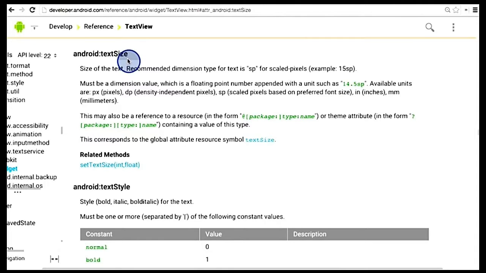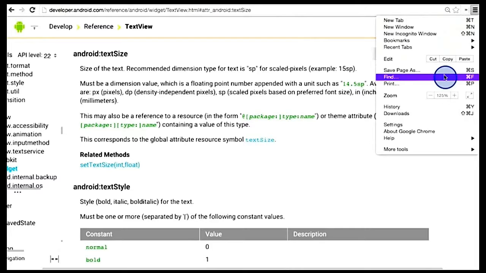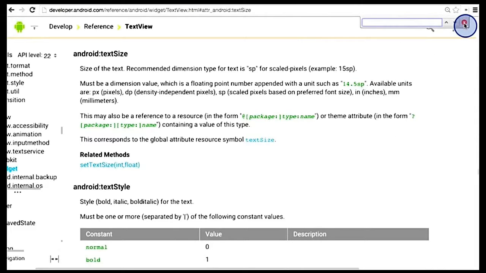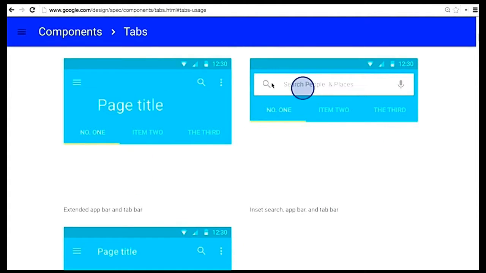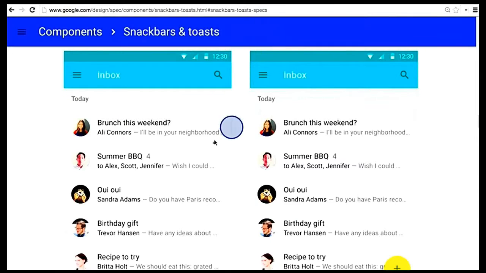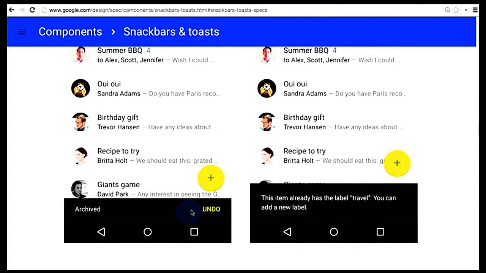Now say, for example, I don't know what the exact name is. In your web browser, you can use the Find feature to search the page. The other way to open up this Find window is to use Command F on Mac or Control F on Windows. Then I can type in what I'm looking for. Say, for example, I'm looking for a way to capitalize all the letters in a text view. This might be useful, for example, if I'm trying to show tabs like this, or if I'm creating a snack bar at the bottom of the screen, like this undo text here is in all caps. Buttons are also in all caps.